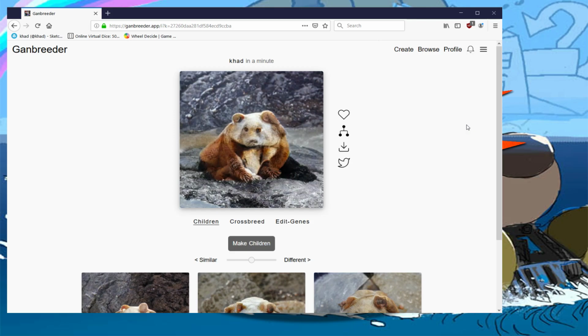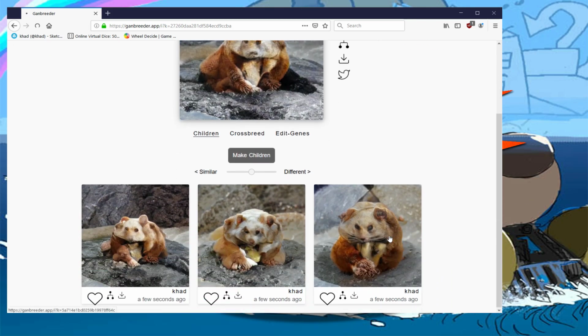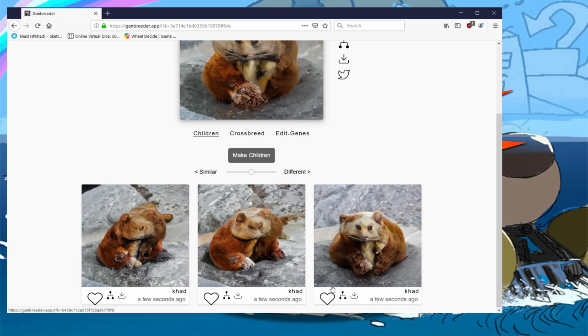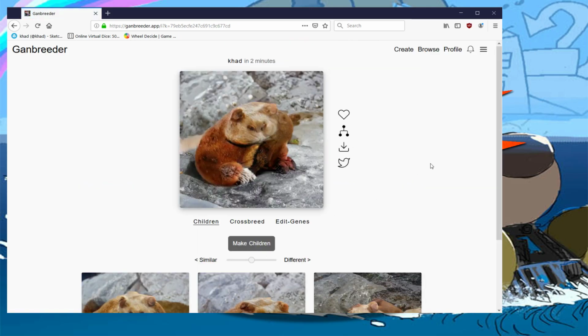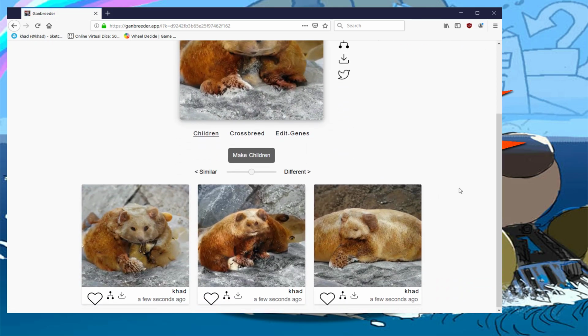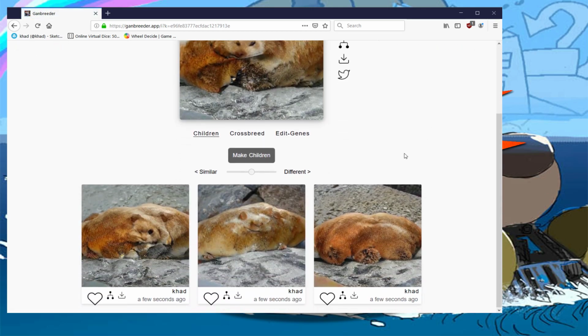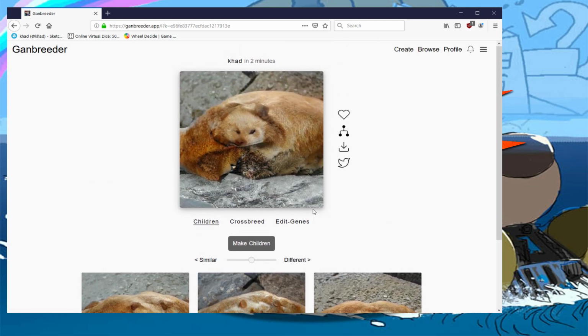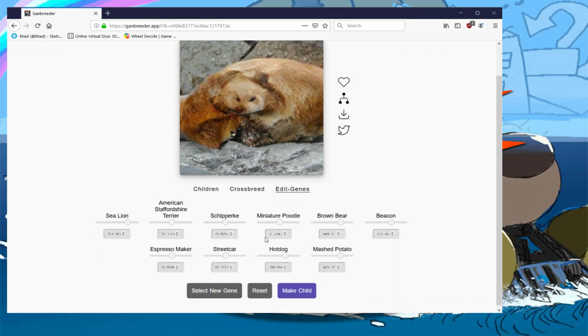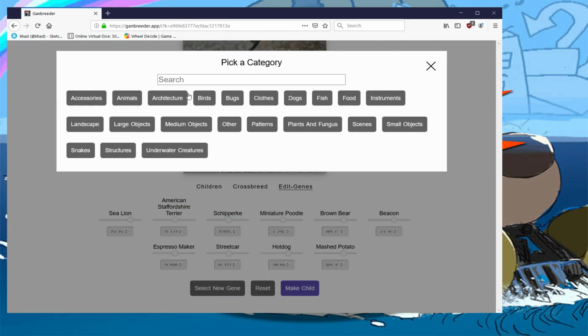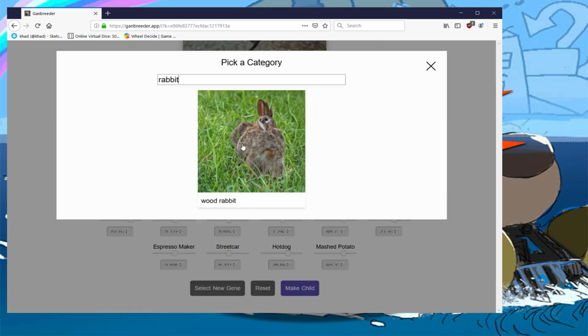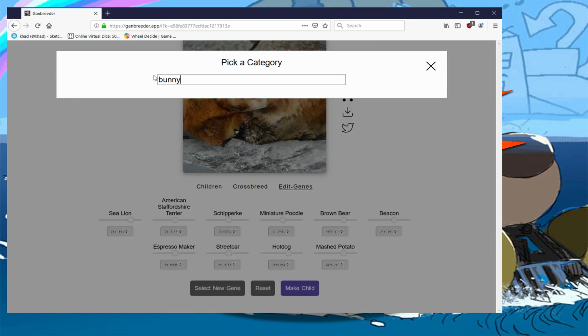Let's see. Oh my god, they just get worse. Oh, this poor thing. Oh yes. Oh. We can just keep making it a larger and larger mound. It's just turning into a fucking. We're gonna make a potato. Oh god, edit genes. Look at all this shit. Let's add another one. An espresso maker's in there somewhere. Rabbit. A wood rabbit. That is not what a rabbit looks like. Bunny?